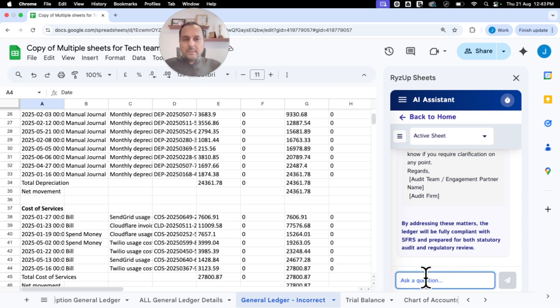Now I'm again going to ask, can you prepare this email in a more structured format? Can you prepare this email in a structured format and show the errors and actions in a table form?